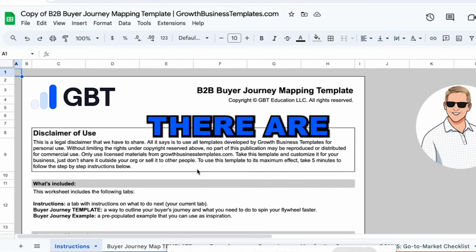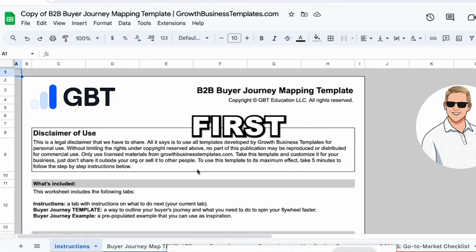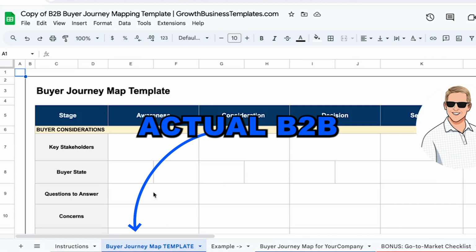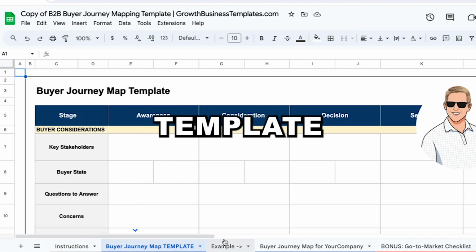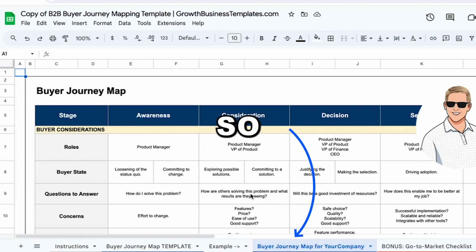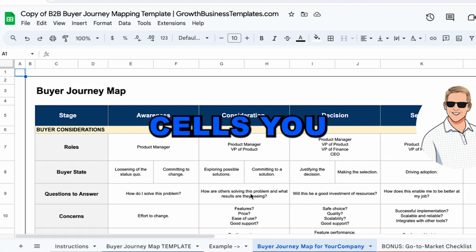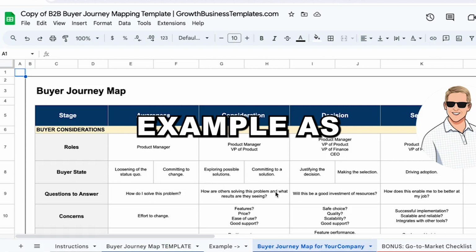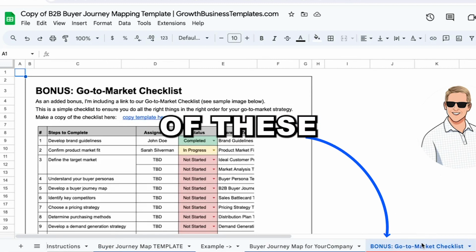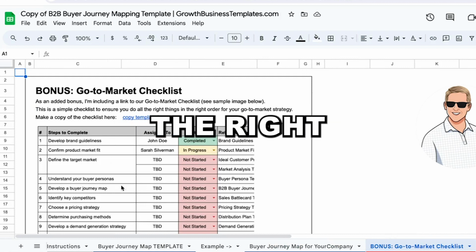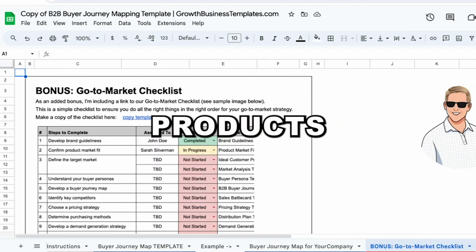Within the template, there are multiple tabs. First is the instructions tab. In this case, the second is the actual B2B buyer journey template. And then I like to provide you with examples. So detailed examples that if you didn't know what to put in the cells, you can use this example as inspiration. And then in most of these, you'll have the bonus go-to-market checklist so that you can do the right things in the right order when bringing products to market.